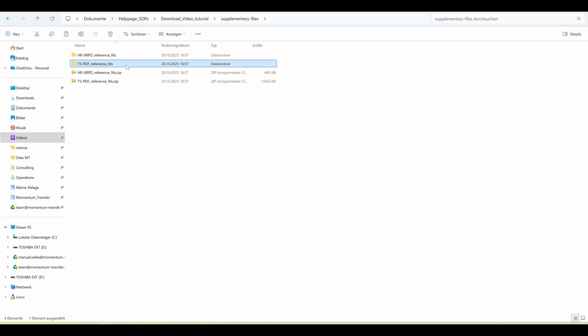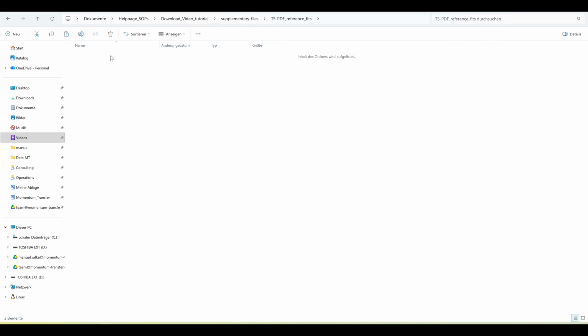And for PDF, you additionally get a file for PDFgui, which again you can also use to do your own refinements in PDFgui.